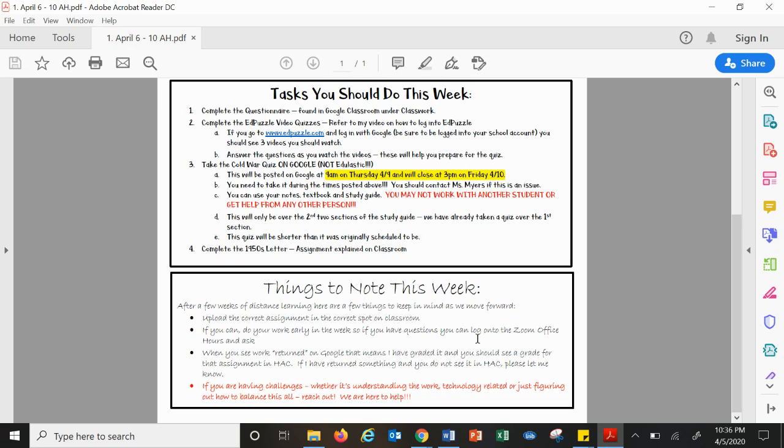When you see returned on Google, that means I've graded it. You should see a grade for that in HAC. So if I've returned something and you don't see a grade in HAC, please let me know so I can fix that. Couple other things.